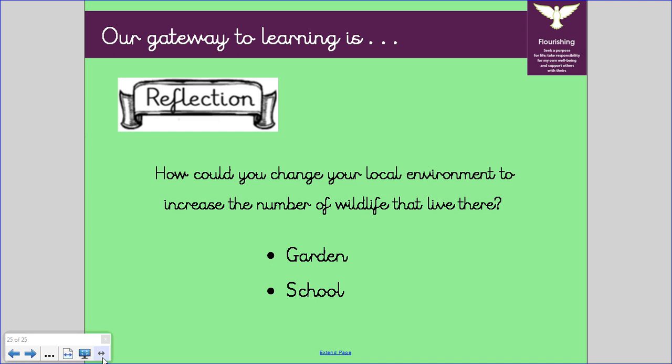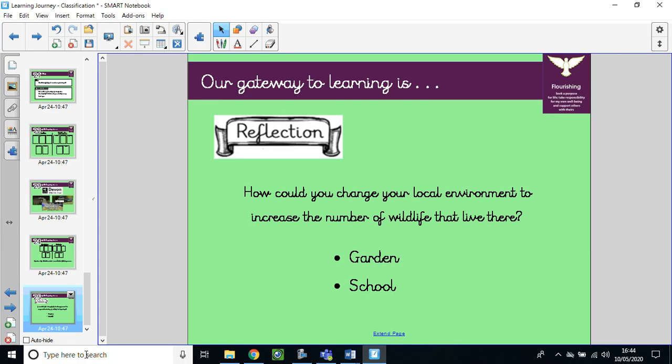So I really look forward to seeing some pictures of your wildlife walks, your spotting wildlife within the garden, and also some of your ideas of how you could increase the amount of wildlife within them.